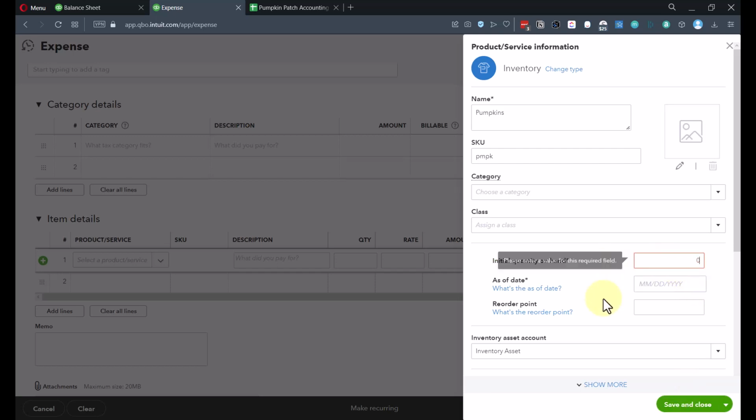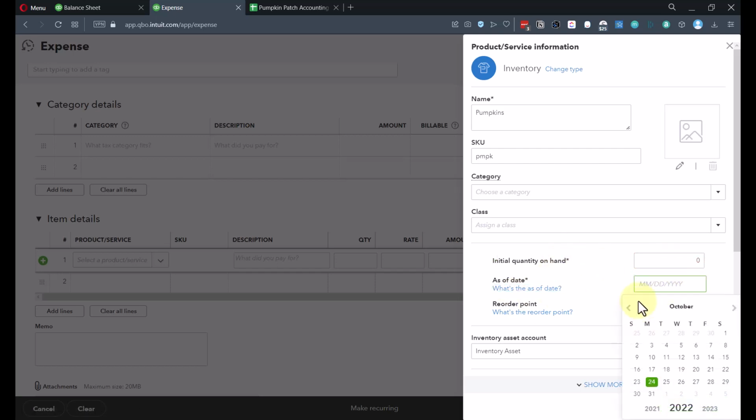For starting quantity, I'll say 0. As of date, I don't care. Just in case, I always like to backdate it really far in the past because whatever date you put in here, it's going to prevent you from entering transactions prior to that date.